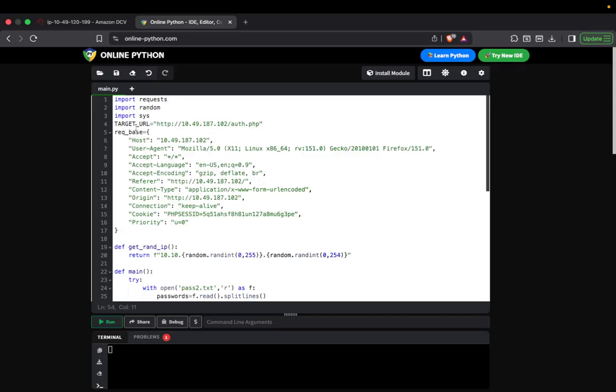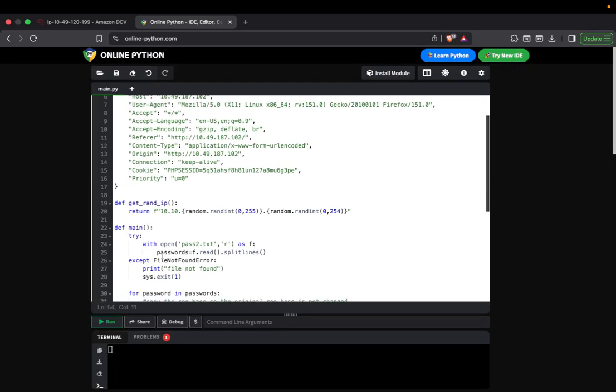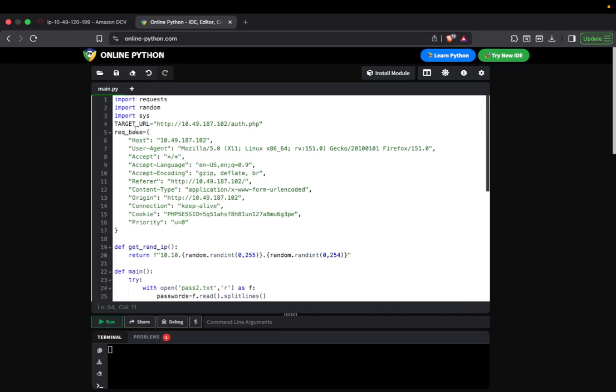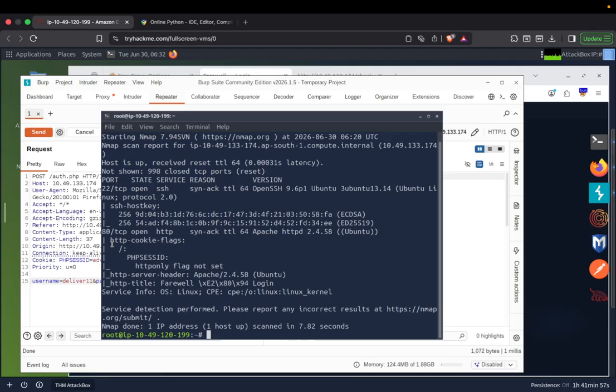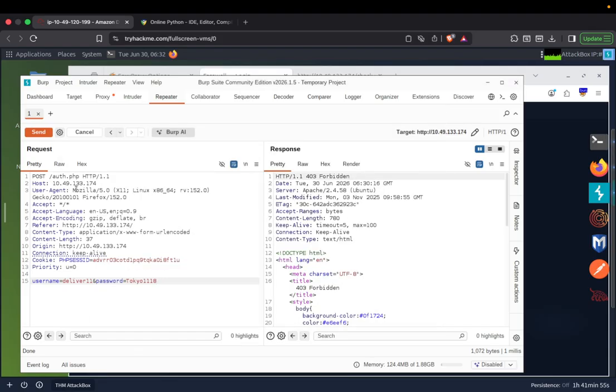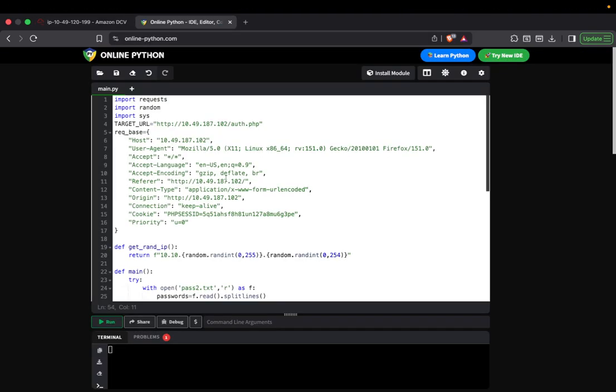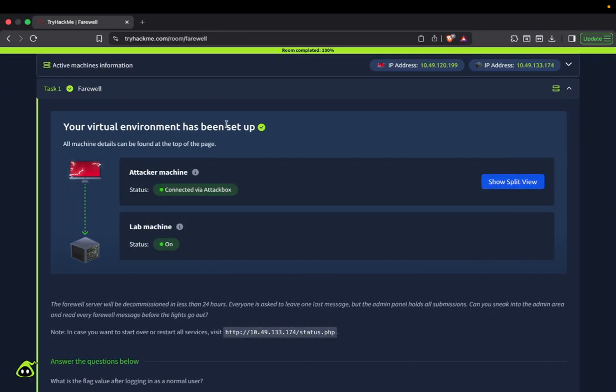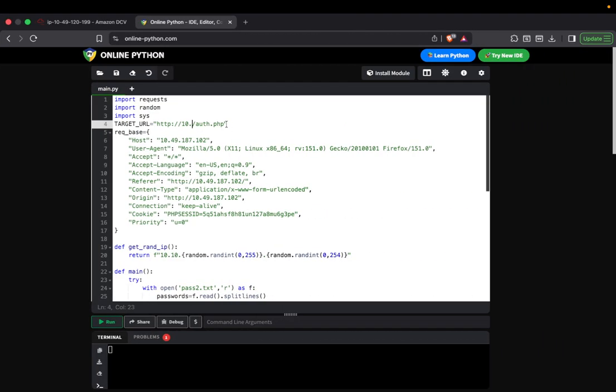This part is to exit the script, sys.exit with exit code 1. This is why I imported sys. This is the target URL. You can get that URL, look here, auth.php. This is the URL. We have to change this URL because our IP address is different now than when I was doing it the first time. Let's change our URL to our target machine, that is 10.49.133.174.